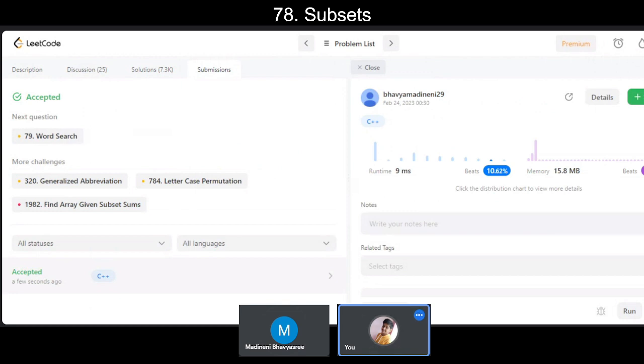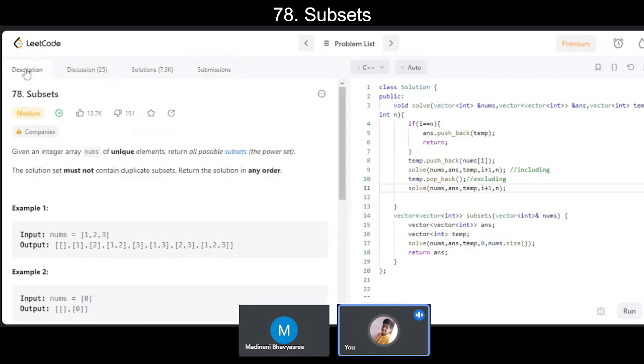Let's go to the description again. Now see, what you did is perfectly fine. You are including one time and you are excluding one time. So we can also do it in the reverse manner.